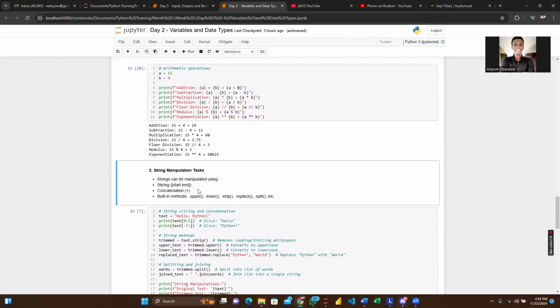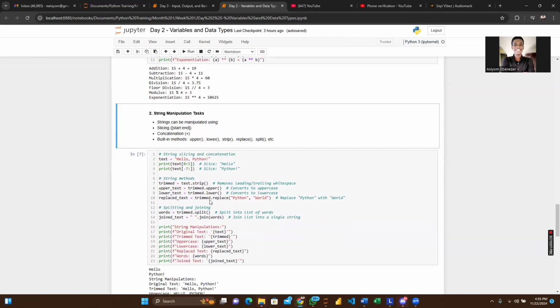One thing about string manipulation is that it will help during your data cleaning. When it's time for data cleaning, you require string manipulation. Then you'll be working with pandas, the library that will help you manipulate your data in a larger format, not just a line or a few data points. So you're working with larger data.